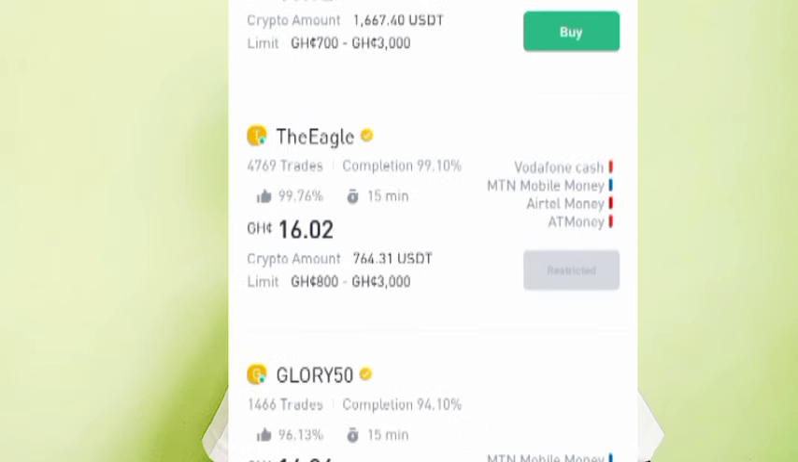And let's look at this person too. The payment methods are Vodafone Cash, MTN mobile money, and AirtelTigo money. He is selling the crypto at 1 USDT for 16 cedis 02 pesewas, and the limit is between 800 cedis and 3,000 Ghana cedis.